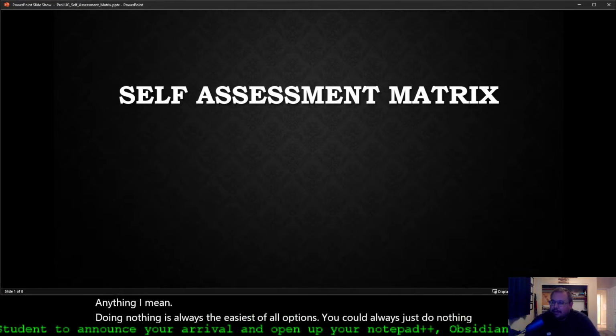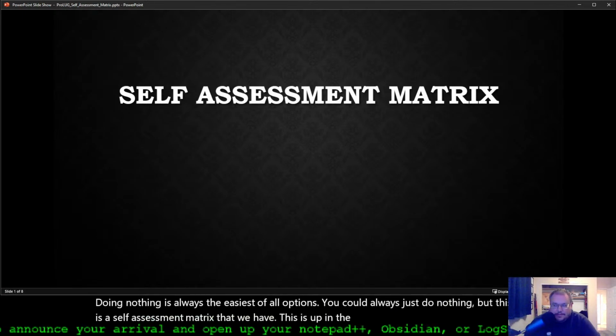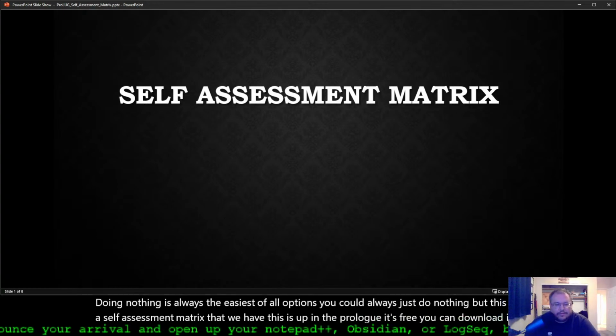But this is a self-assessment matrix that we have. This is up in the Prolog. It's free. You can download it and do it on your own or do whatever you want.